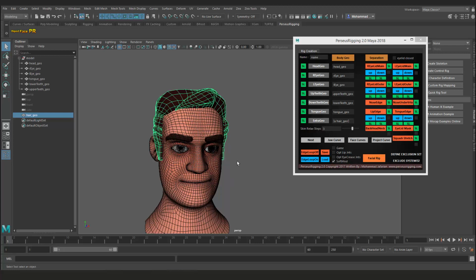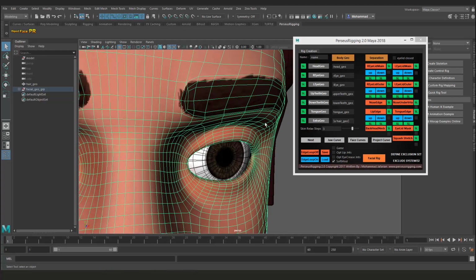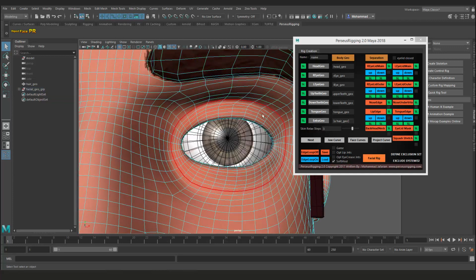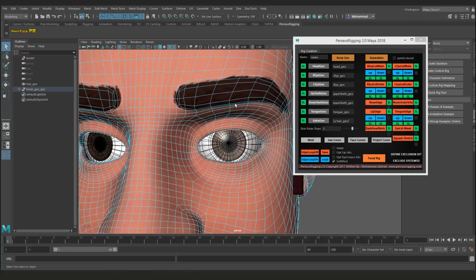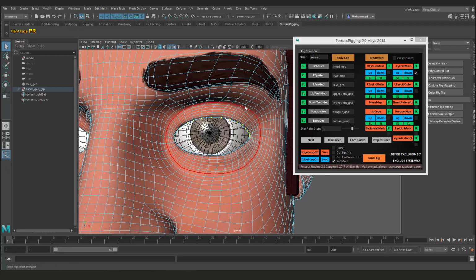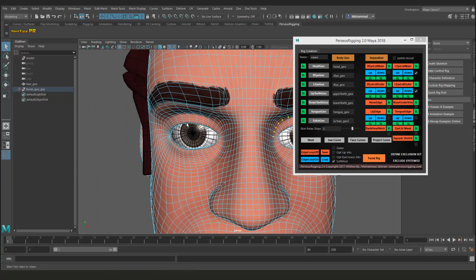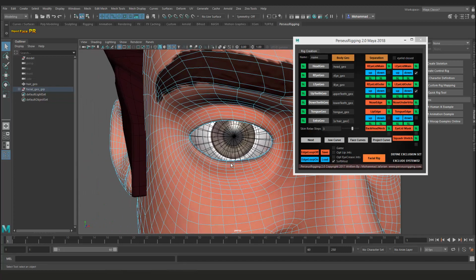Let's continue by defining the components by clicking on the next button. Select the eyelid edge loop and click on the L eyelid main. Now select the eyelid crease edge loop and click on the L eyelid outer. Let's continue with the right side.